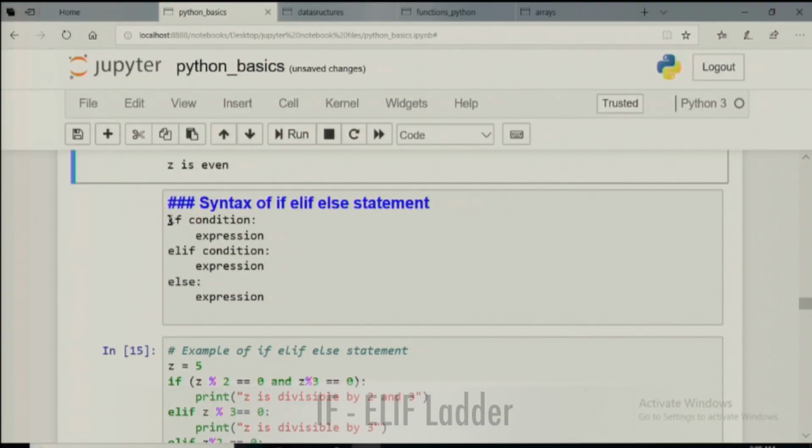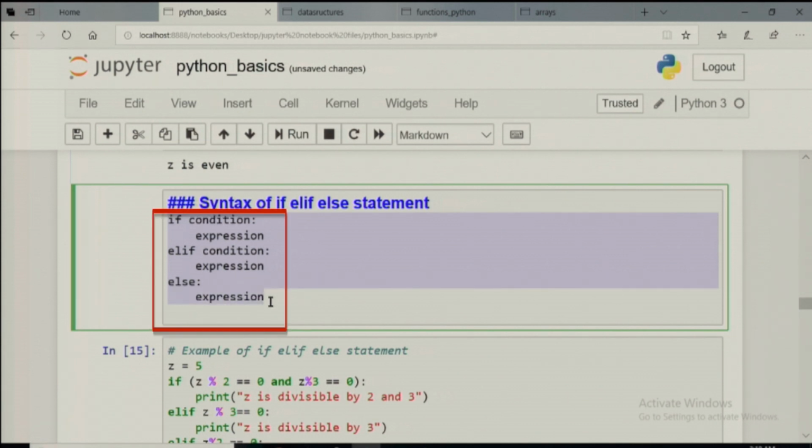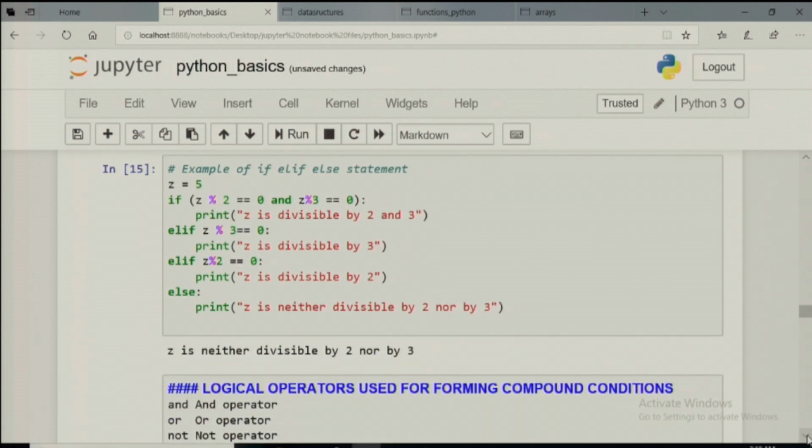Now let us come to the next, that is the if elif ladder. Elif is just like else if in other languages. So here also various conditions can be given, and the condition which is satisfied, accordingly that block of code will be executed. So the same example which is done above will be elaborated further by using this kind of control statement.